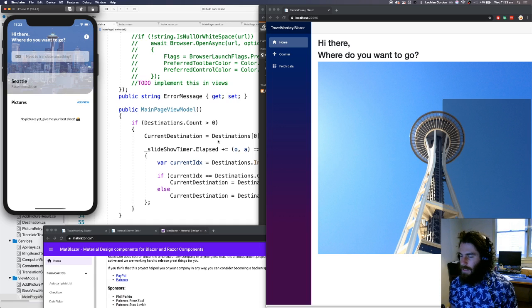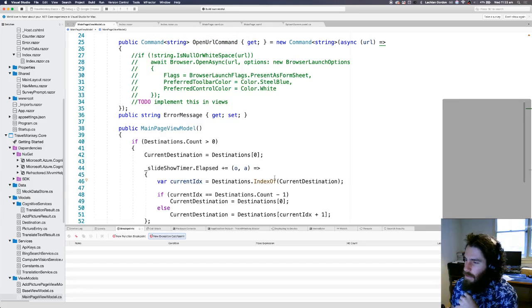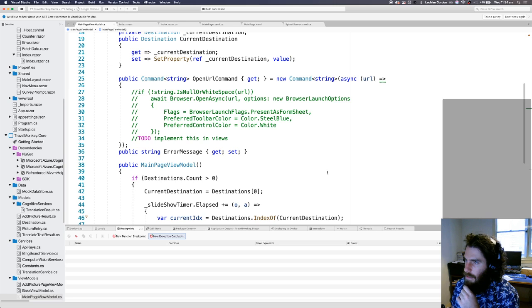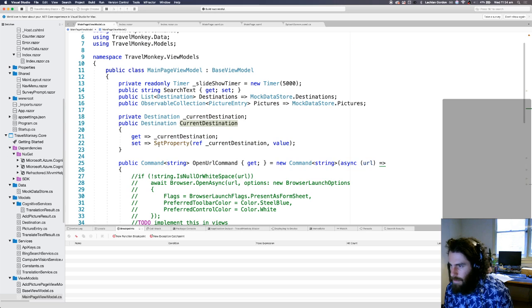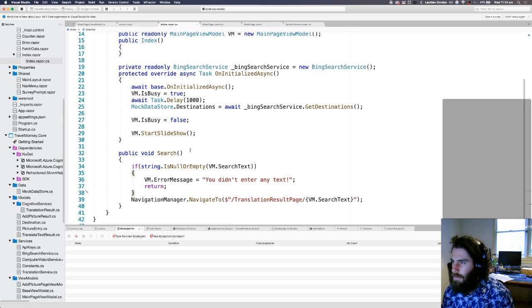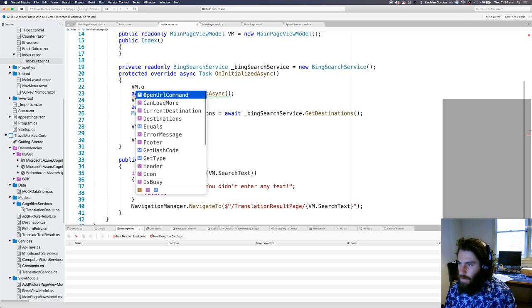I'm kind of suspicious that we haven't got the kind of on-property changed equivalent coming through. That's changing quite quickly there. In our view model, whenever it runs the timer, current destination gets set, which calls a set property. But because it's kind of happening in the background, no one's telling Blazor about it. It's not something I've needed to do before, but I kind of thought I would one day.